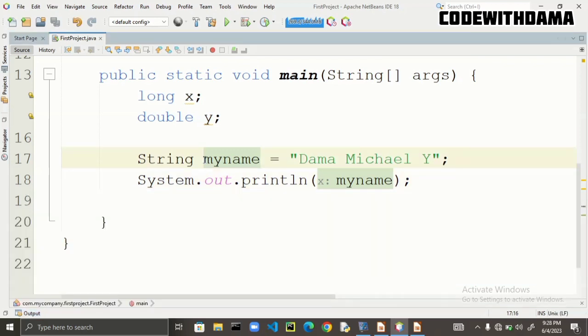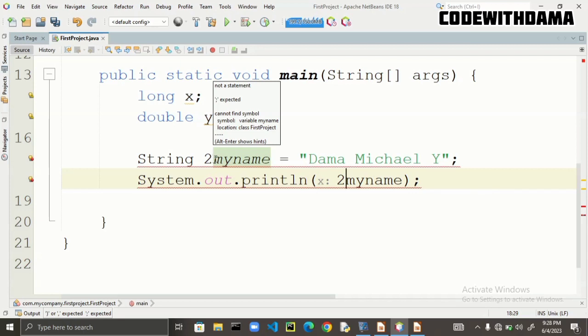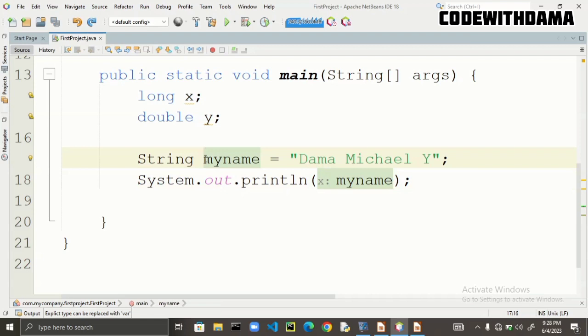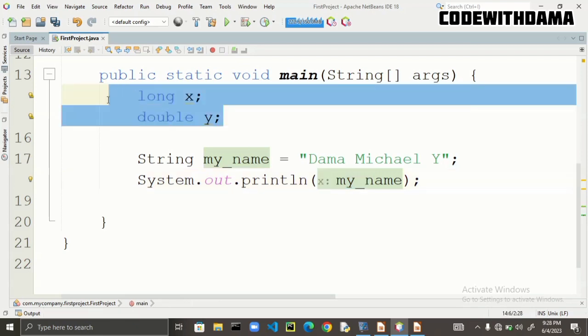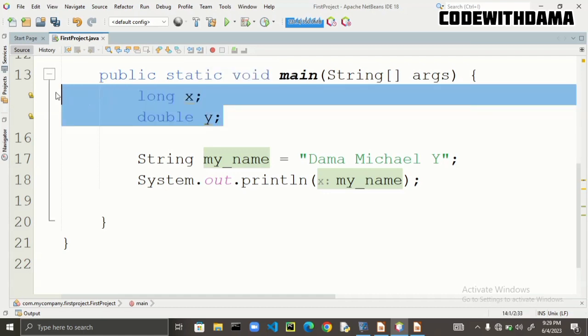So if I try to use a number here, let's say 2, and then my name, already you can see we have red lines, and it says there's going to be a problem somewhere. So avoid starting your variable names with numbers. Avoid using space, but you can use the underscore to join two words together if need be, like this, and then everything is going to be fine. Alright, these ones we just declared, there's nothing there, so we can just go ahead and remove them.